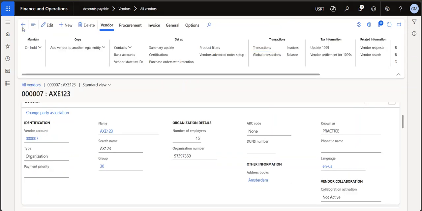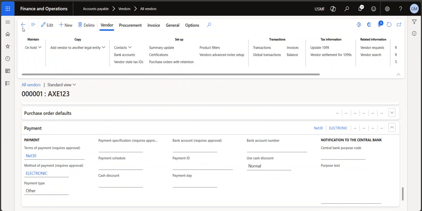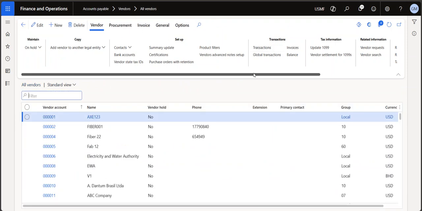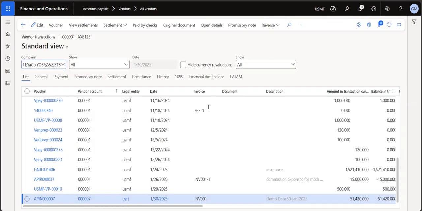Now let me go back to the USMF entity. Now I have come back, and you can see it changed from USRT entity to USMF. If I rerun the same global transaction, it will display the same way.